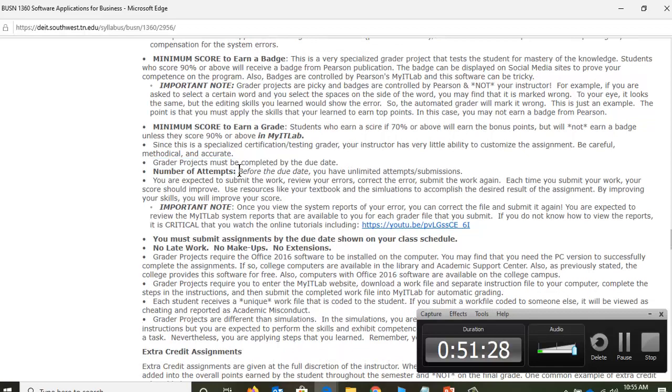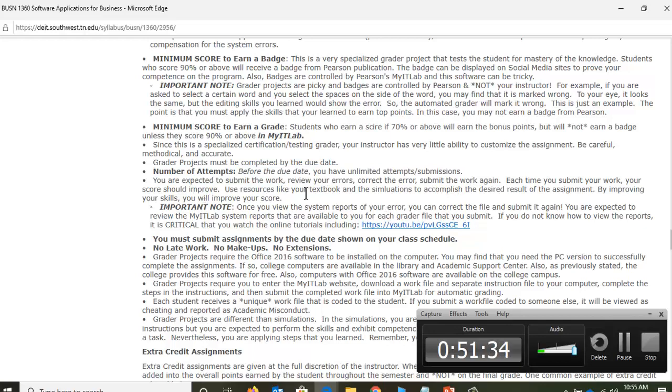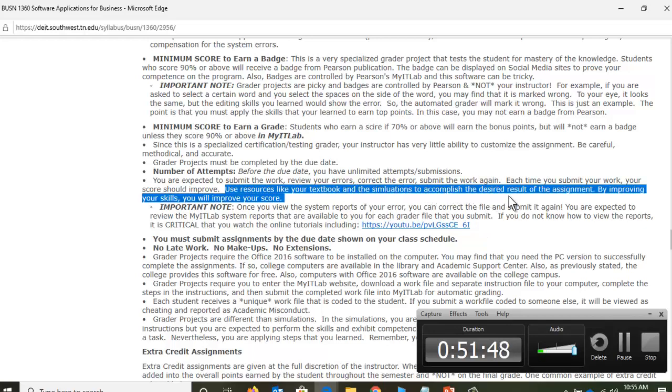Number of attempts. Before the due date, we just talked about this, you have unlimited attempts or submissions. You're expected to submit the work, review your errors, correct the errors, and submit the work again. Each time you submit your work, your score should improve. Use resources like your textbook and the simulations to accomplish the desired result of the assignment. By improving your skills, you'll improve your score.